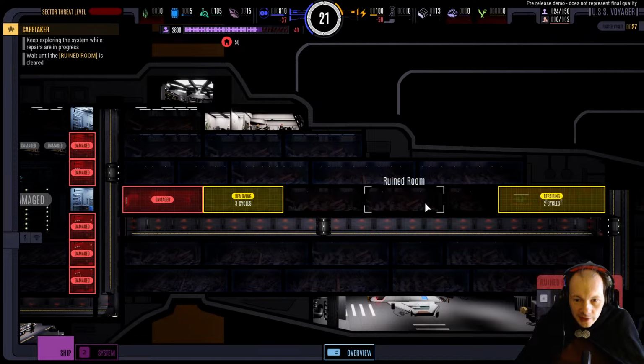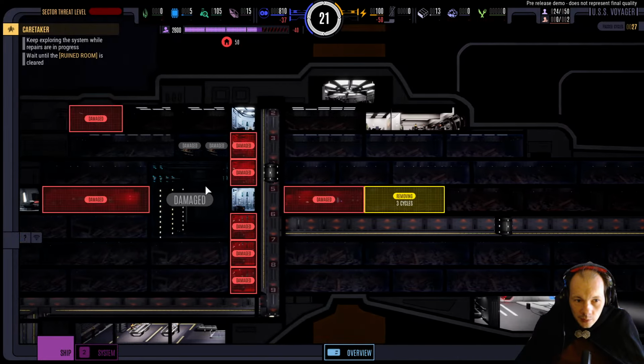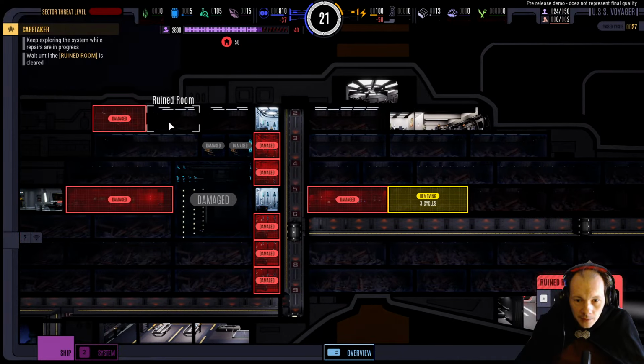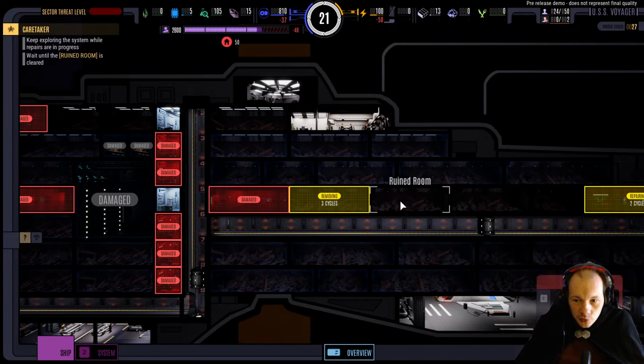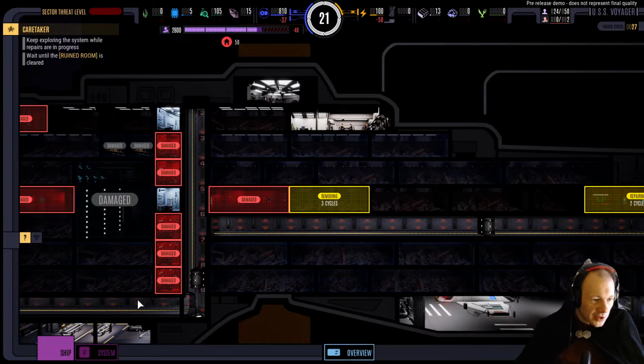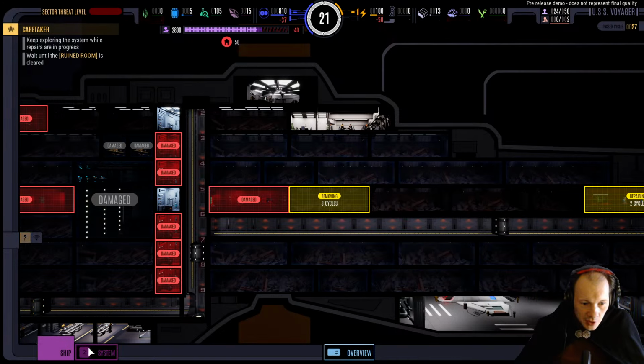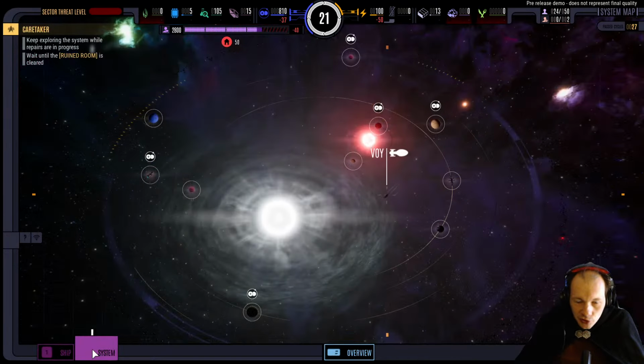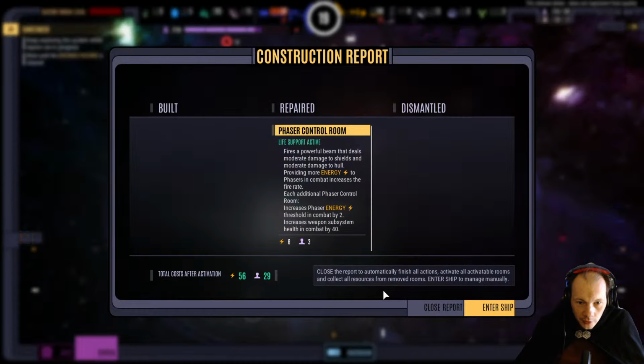And in the meantime, I want to clear this out. We do have life support here. I want to clear this out to get some crew quarters there. I think that's a decent move. Yeah, that's how we do. Three cycles and two cycles, so that's not too long. That should fix before we... Yeah. Basic control room. Life support active.